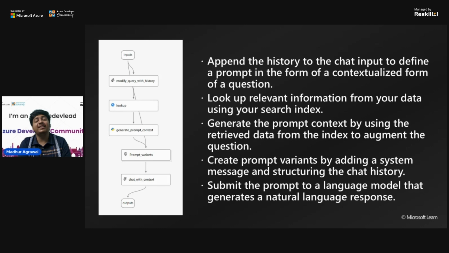So basically it is an example of developing a chat flow with the help of prompt flow by bringing your own data. After you bring your own data, whenever a user gives inputs, let us see, I give input of why the color of the apple is red. So basically it modifies the query with the history, that is, the search index that you have created, for whatever the closest result that it can find. It then does a lookup with the help of that search index, then it generates the prompt context, the context around it.